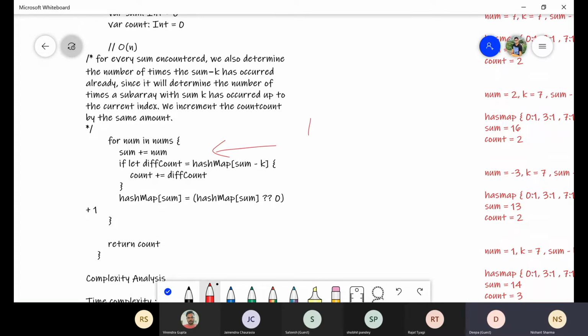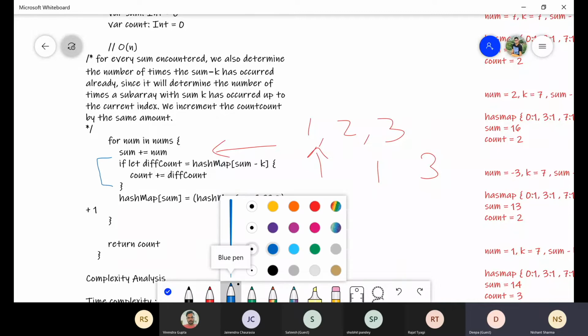So suppose if I have this array only 1, 2, 3. So every time the sum will be updated. Initially the sum will be 1. Then we will check in the hash map that 1 minus 3. So k is 3, right? And the sum is 1. So is it possible that 1 minus 3 is minus 2 in the hash map? But there will be no value in the hash map for the minus 2 part. So this condition will fail. So it will not go into this loop.